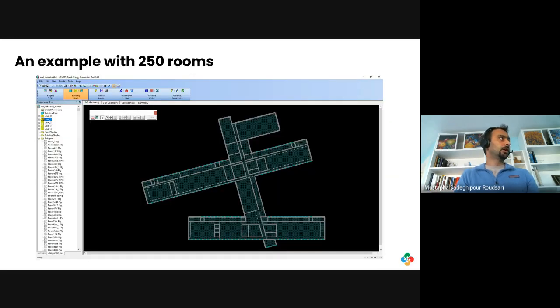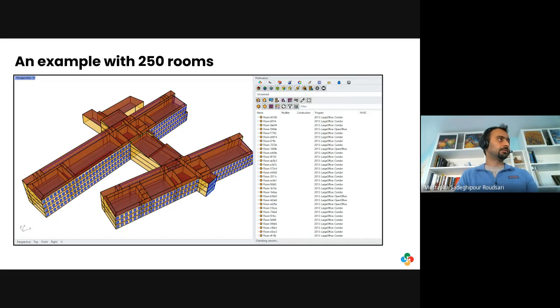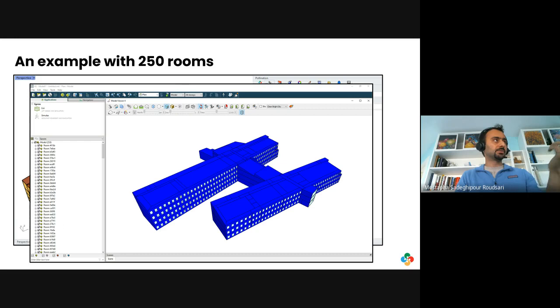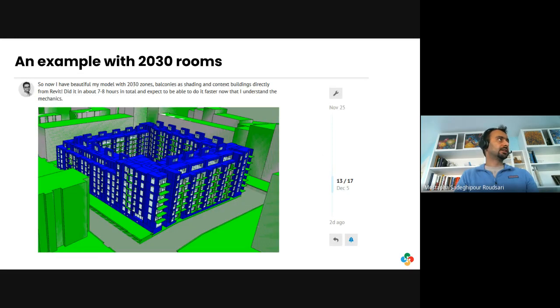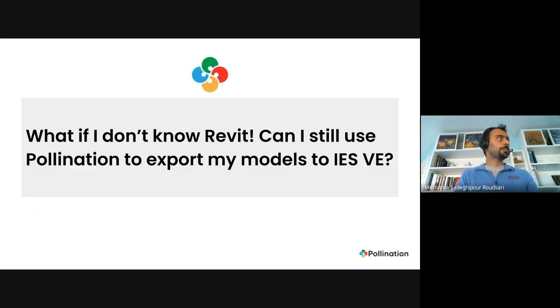This is a model with 250 rooms, and I just realized I put the eQuest one there. But this is 250 rooms exported. And this is another one, a screenshot from our forum that is 2,030 rooms. So yes, there is no limitation on the number of rooms that you can export.